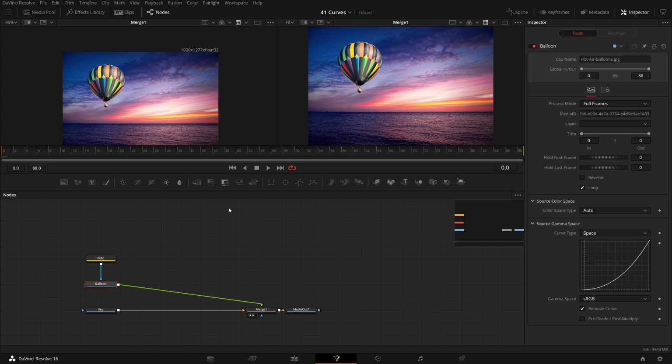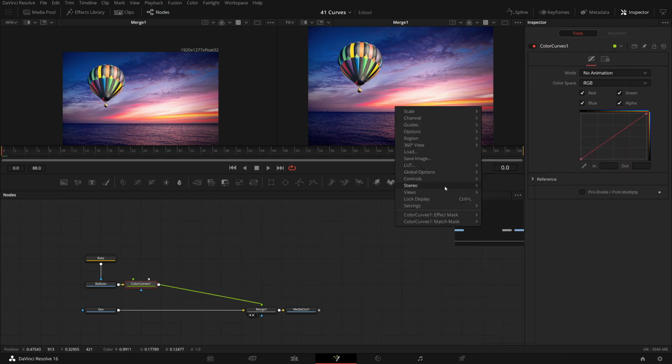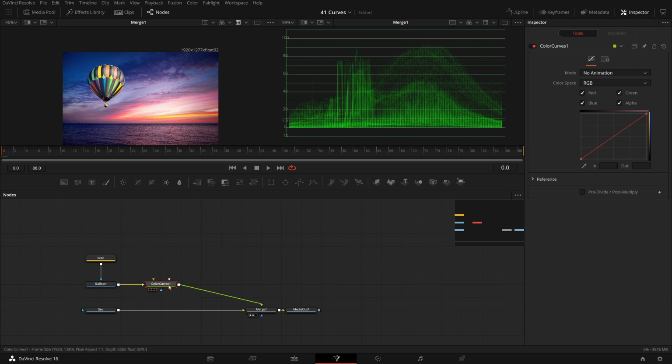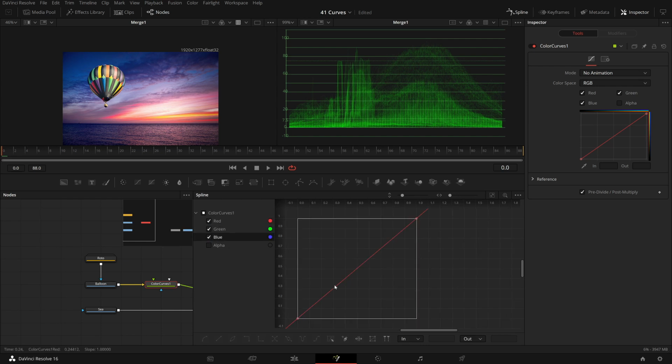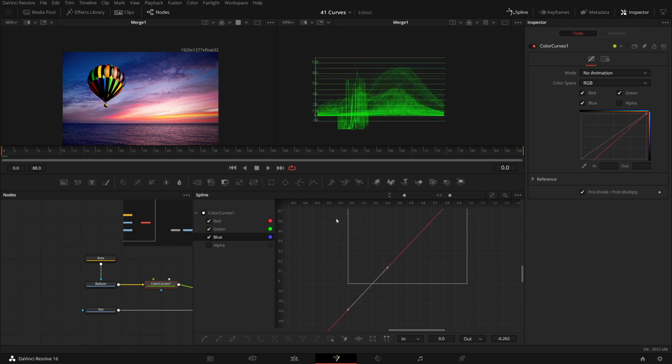And I want to handle this a bit differently. So let me directly bring in the curves tool and this time look at the waveform. And if I do changes in the curves tool now, let me disable the alpha, enable pre-divide post multiply, and let me directly open it in the spline view. But I select all three curves at once. And now you can see pretty well that the balloon is this area of the waveform, right? It's pretty easy to see.